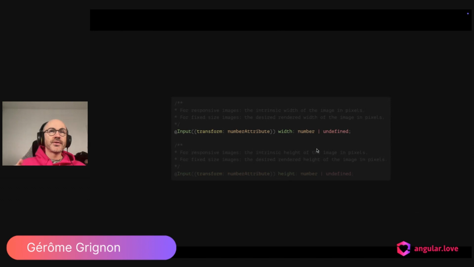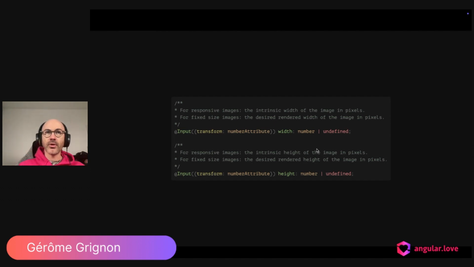One of the obvious attributes that you need are the width and the height. They are required if you're not using another attribute called fill.